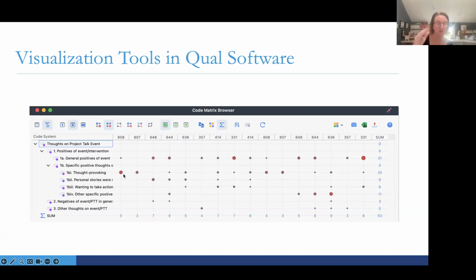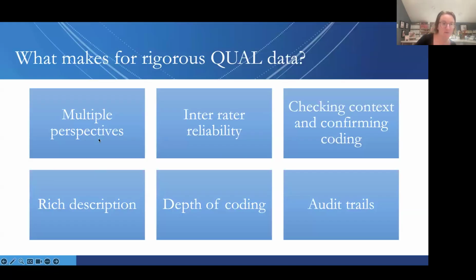And when you double click on it, you can actually go straight in and read their quotes, which is a really important feature of coding in software. So all of this to say is what makes for rigorous qualitative data, and to pull it back into AI is, can AI replace that big, long process that I just described? And the way that we use our software, the way that we come to our findings and our conclusions.